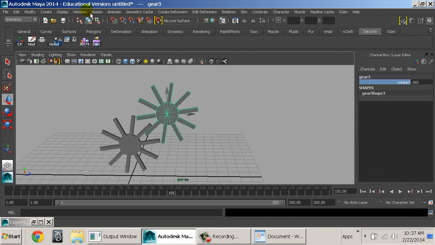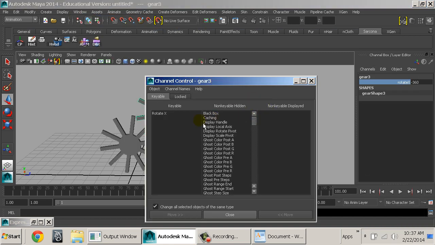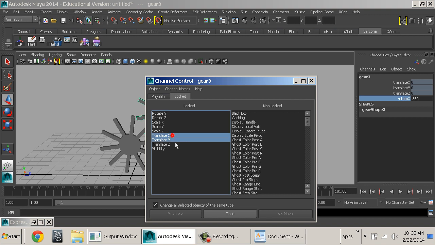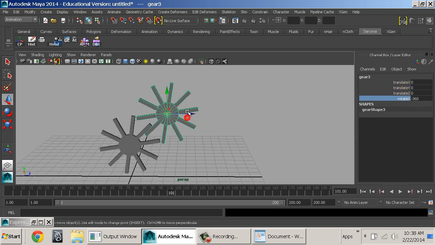So I'm going to go up to Window, General Editors, Channel Control, and I'm going to turn back on my thing. So I'm going to go to Keyable, go to my Translates, and move them into the keyable area. Go to Locked, go to Translates, and move them into the non-locked area. Okay, so this is how you can get those back after you've moved them.